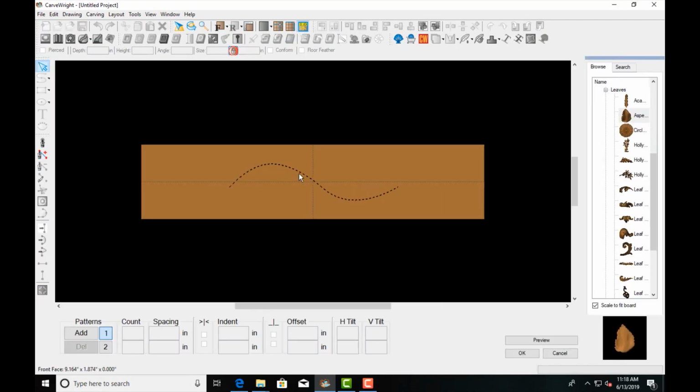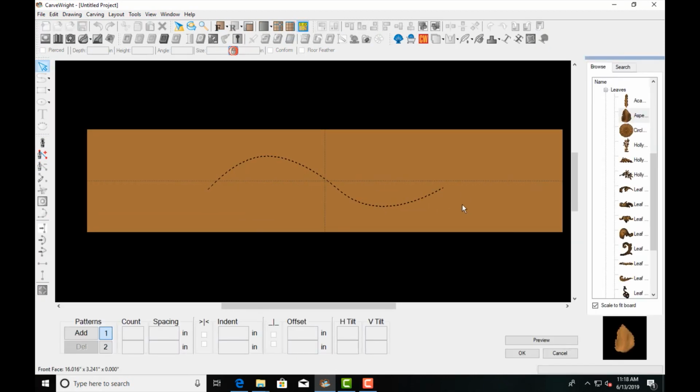When you click on that, it opens up the trajectory window, and it's got some informational boxes down here. So the first one here, labeled patterns, this is where you add the patterns that you want to follow this path. So there's a number one and a number two. This is actually where you can add two patterns. So the first one, we're going to go here and we're going to select that leaf, and we're going to add it, and that will add it here to our board.